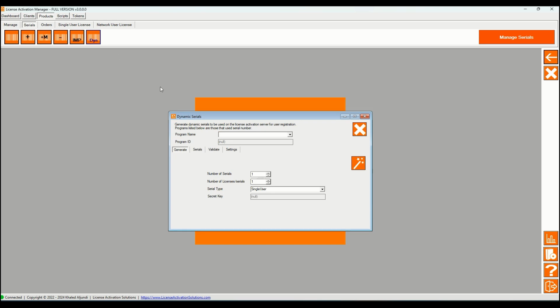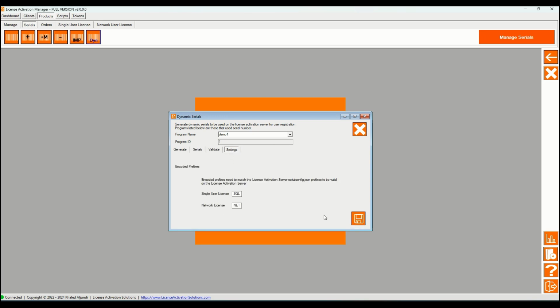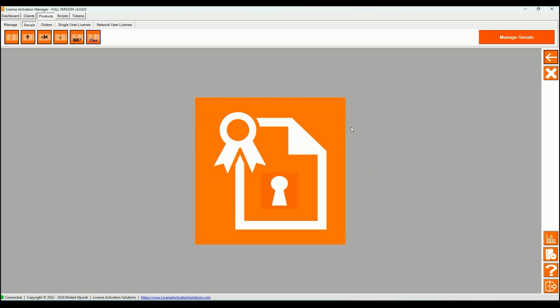The Dynamic Serial feature enables the generation of unique serials for the selected program. These serials are not stored in the database, thereby conserving storage space. The generated serials can be used by users for registration on the license activation server or for licensing purposes.